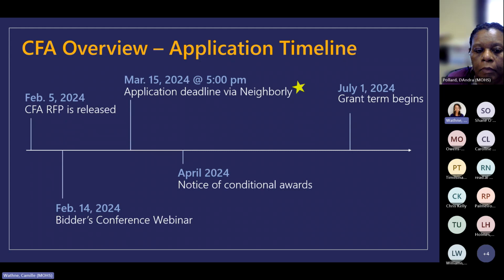Last year, we received all application materials via email. We are not receiving any applications via email this year. All submissions need to occur through the Neighborly platform. You may already be familiar with Neighborly through the Continuum of Care application process over the summer, or if you've applied recently for funding through DHCD, there's a few city agencies that now use Neighborly as the application portal.